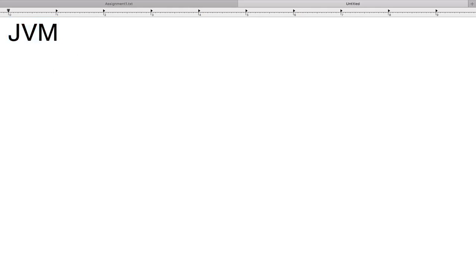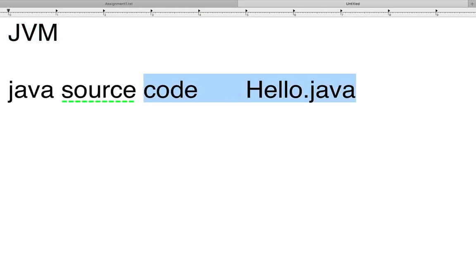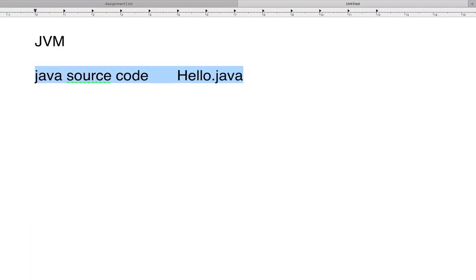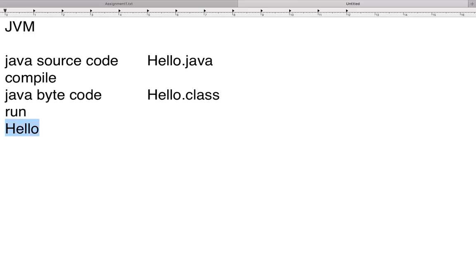Within the JVM, we have a Java source code, which is in something like hello dot Java extension. This is the Java code which we have, and it's called the Java source code. So when we compile, it generates Java bytecode, which is hello dot class. Then we want to run it. So how do we run? We run the hello class. So when we run this, what is actually happening? Within this, the JVM contains certain different areas.